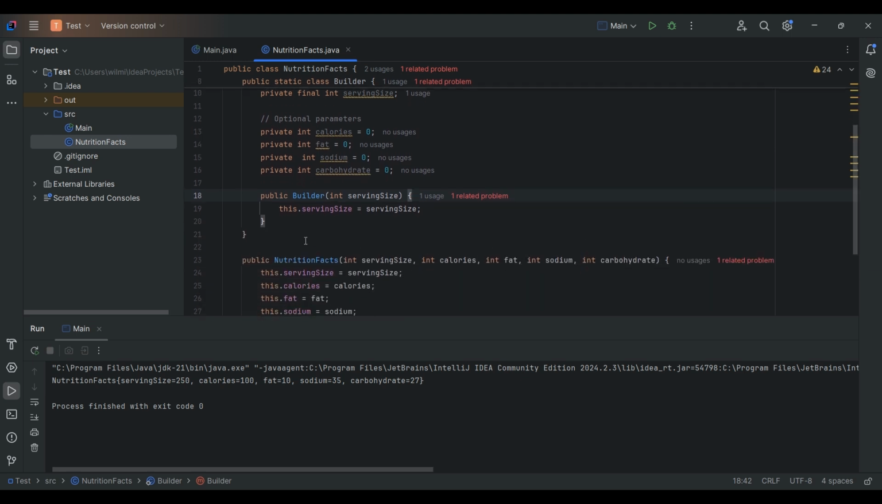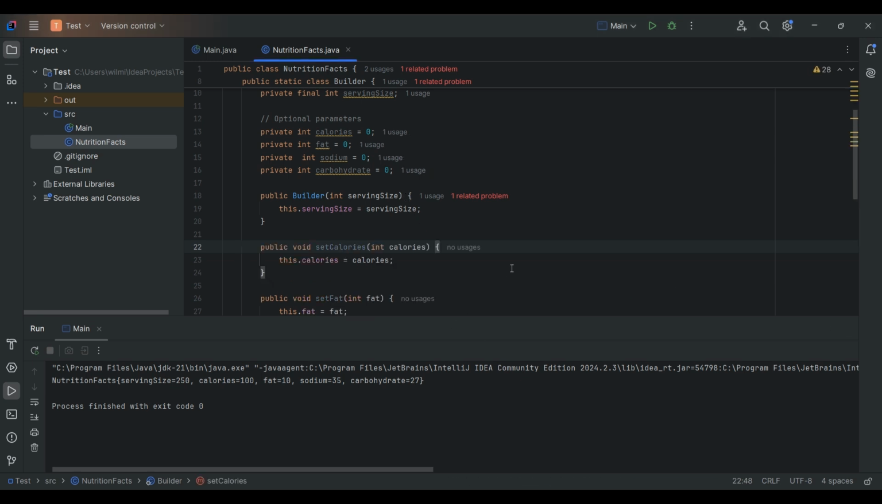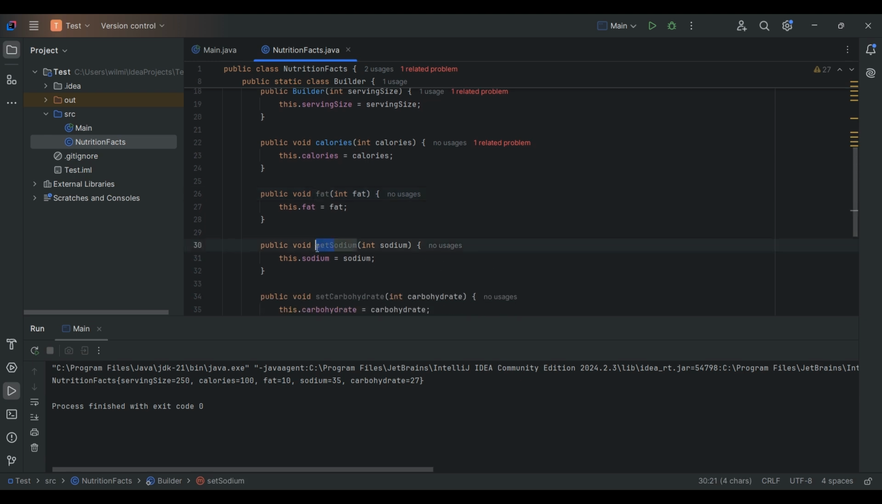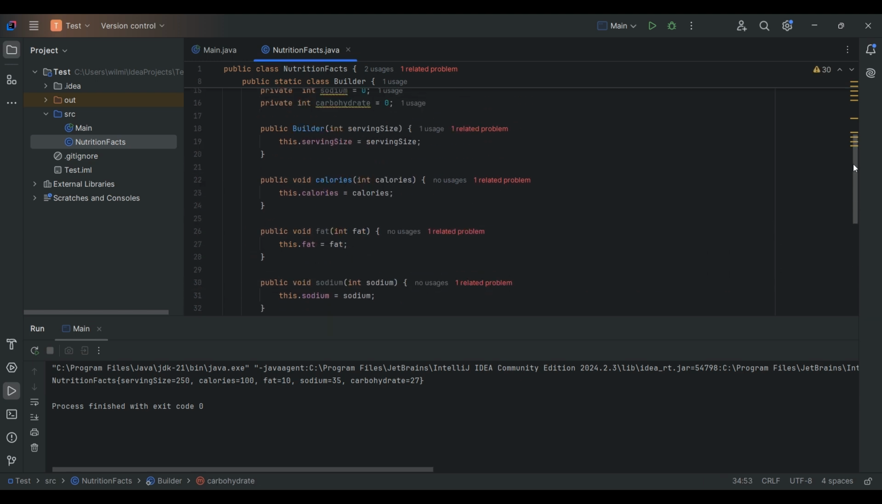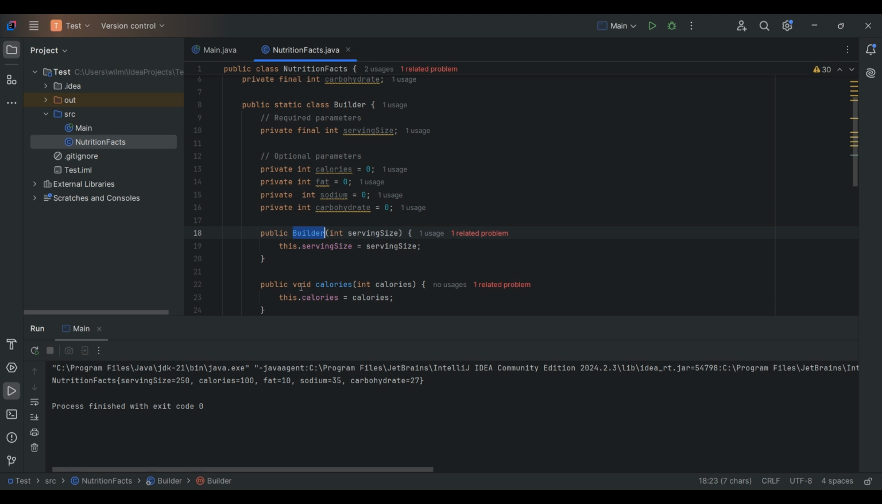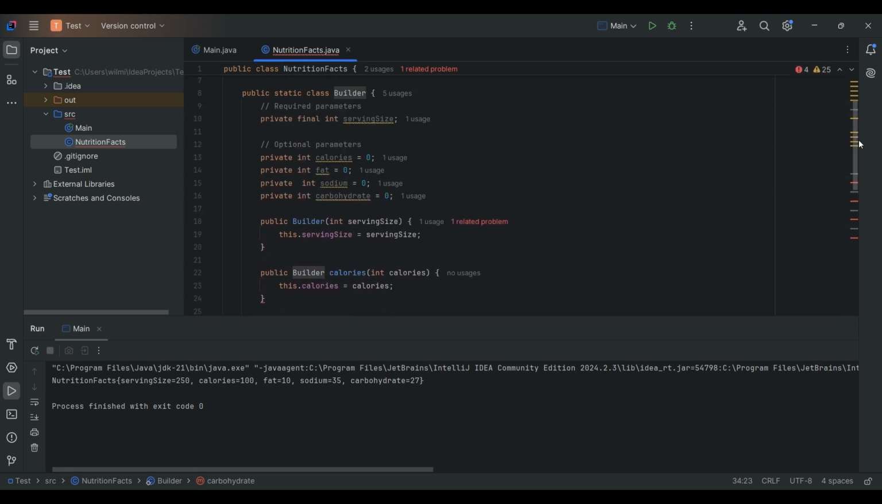Now we're done with that. Now we are going to generate the setters for the optional parameters. We right click, generate, and choose setter. We select all of them and say okay. And we have to modify it so it fits the inner static class. As you can see, I don't need to change so much, just some small modifications. And we have to return the builder. Because we're going to do method chaining with this, we need to return this object.